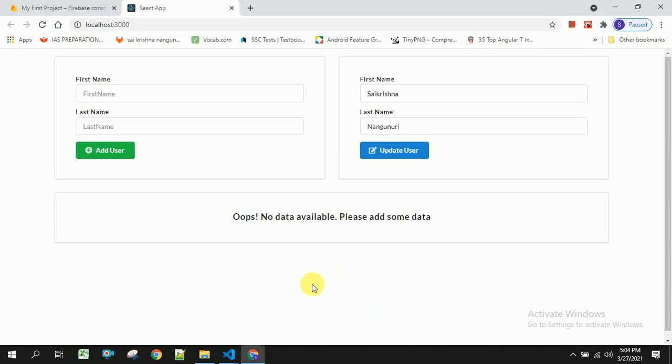In this video we are going to see how to perform CRUD operations using React and Firebase. So this is the demo of what we are going to achieve. This is the form which is used for adding the data to the database, and this form is used for updating the data, and here you will be able to get the data in the form of a table. If there is no data available, we are going to show this text: no data available, please add some data.